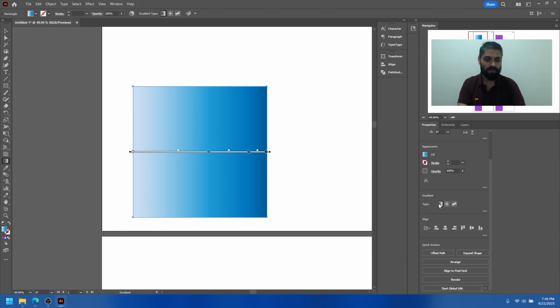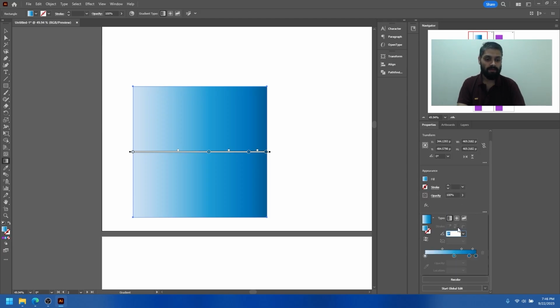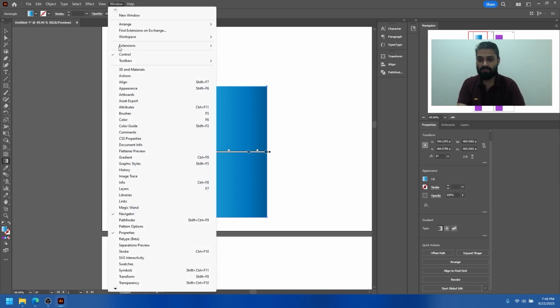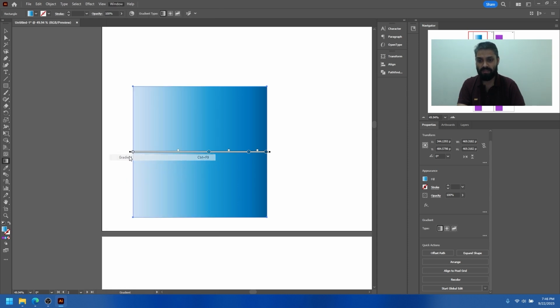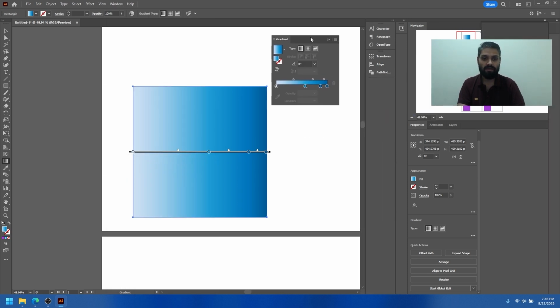Now from here I can select the gradient layer. So this is the gradient setting. If you need a dialog box, then obviously we can enable this dialog box from Windows, and I keep it here.